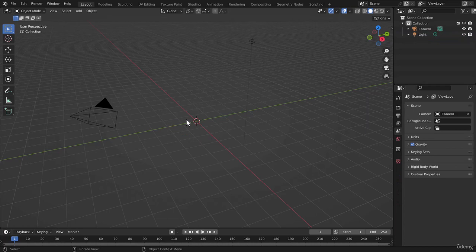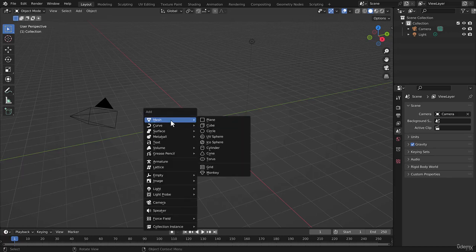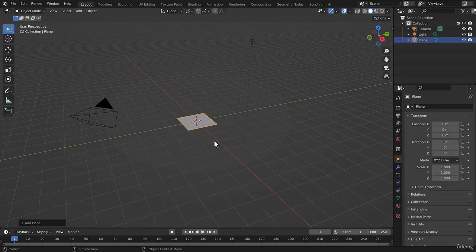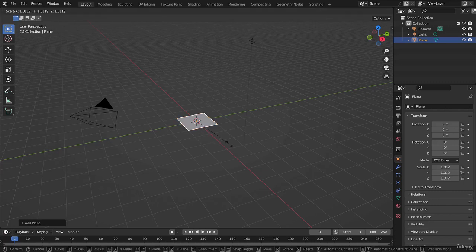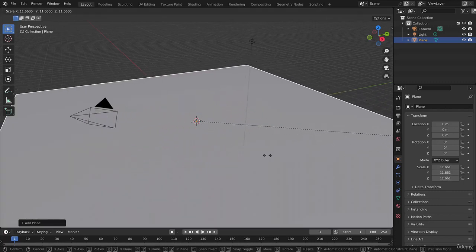I'm then going to start by adding my floor. So if I hold down Shift and press A, I can locate the mesh objects and I'm going to choose plane. Left click and I've got my plane object. Now right now it's very small. I can scale my plane using the S key. So we're going to scale it out.